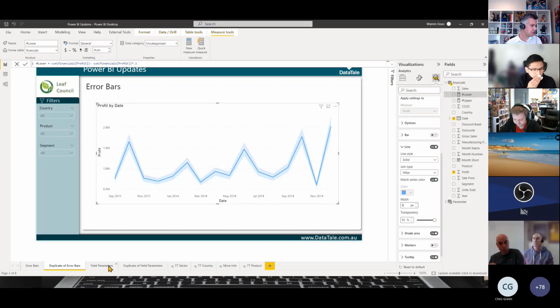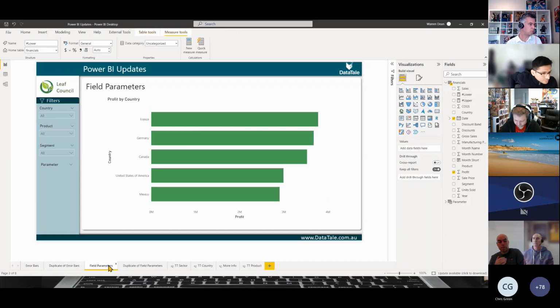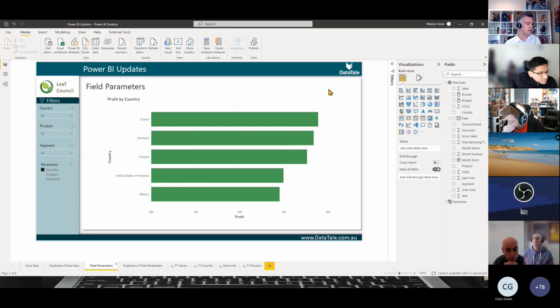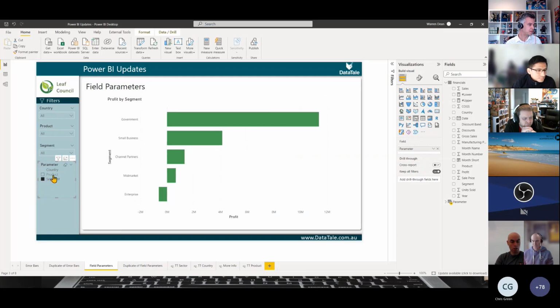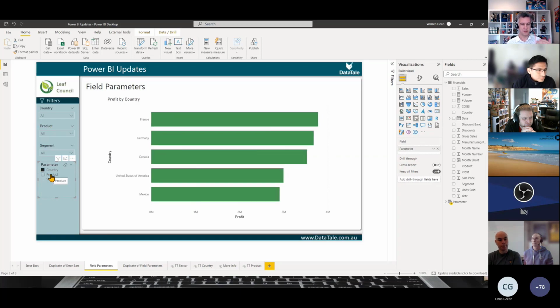And the third one I'm going to show you is field parameters, which I actually think is really useful. So a field parameter is essentially how do I want to cut the data, so the columns I want to see. This is some sample data here, and I'm looking by country: France, Germany, Canada, United States, sales by country. And here I have a parameter where I want to change the axis to have a look at product. So now it shows me by product. Now it shows me by segment. So now I can have a slicer on the page that controls what is in the axis.